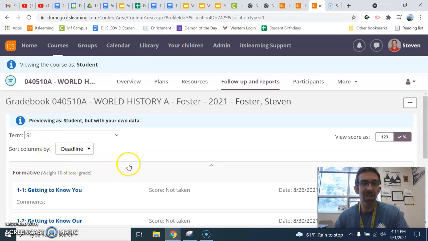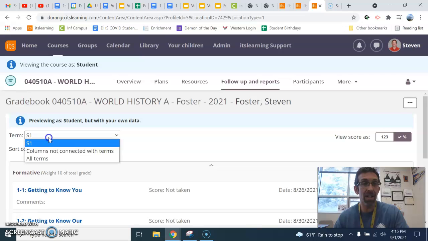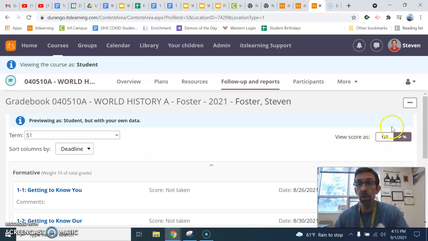So the only things that you're going to want to check, where it might be not showing the right data, is to check to make sure that the term is for semester 1, which is S1. And other than that, you want to have it view the score as percentage. So you're going to want to click on the percentage button, and then it should have your real-time score, which will be updated on Infinite Campus Grade Portal on Friday.